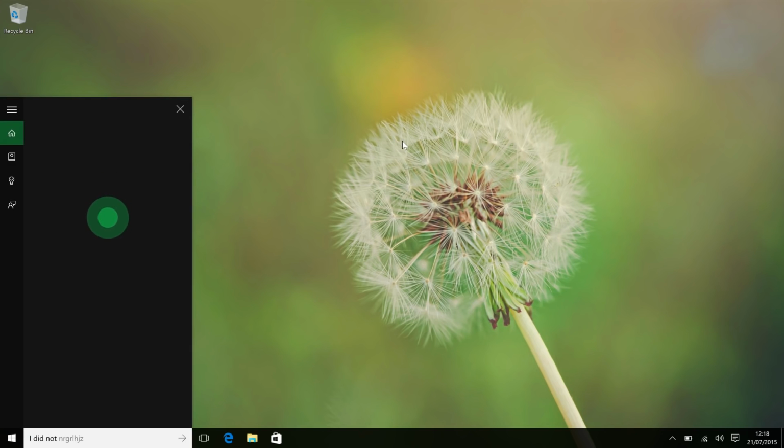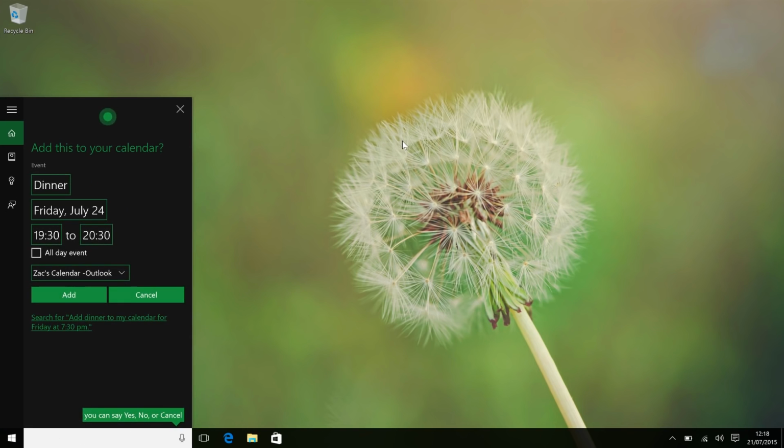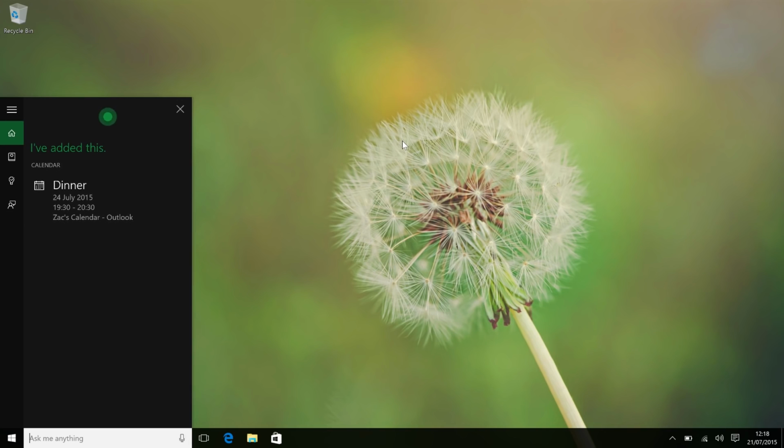Add dinner to my calendar for Friday at 7:30 p.m. Sure thing. Add dinner to your calendar for Friday at 7:30 p.m. Sound good? Yes. Got it. And just like that, Cortana has now added this event to my calendar, and I didn't even have to open the calendar app. That's just another example of how Cortana can be very useful to you in the day.